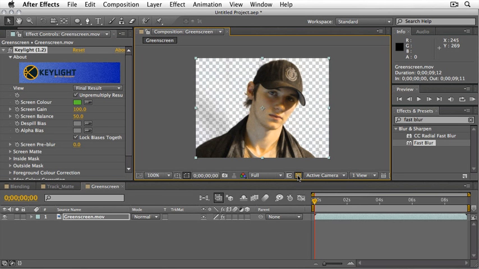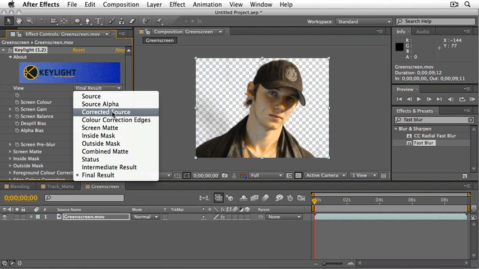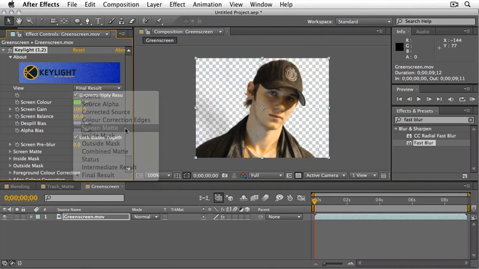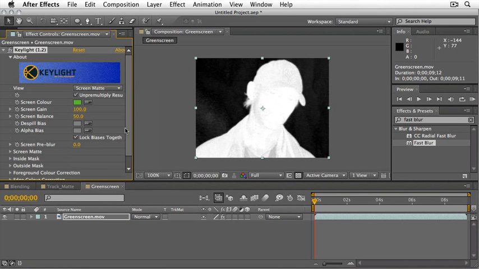However, looks can be deceiving and we can't really trust the transparency grid for that, so let's go back to the Effect Controls panel and change the view from Final Result to Screen Matte. This is going to give us a grayscale representation of what's going on with the key. The black pixels represent transparency, the white pixels represent opacity, and grayscale pixels represent semi-transparency. So right now you can see that the blacks are not as clean as they could be, and that the whites are not as clean as they could be either.